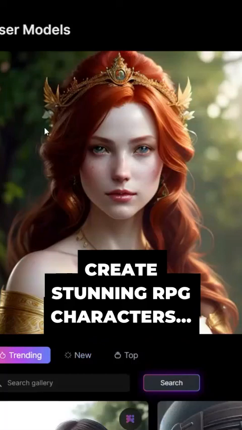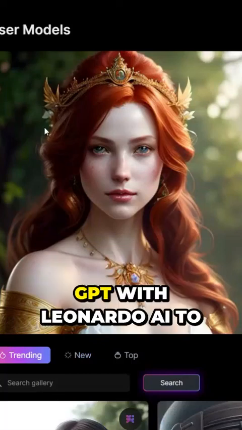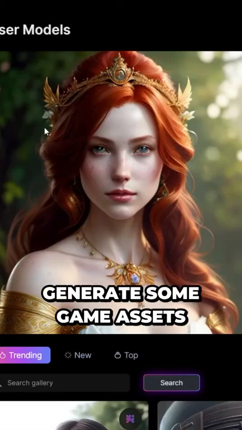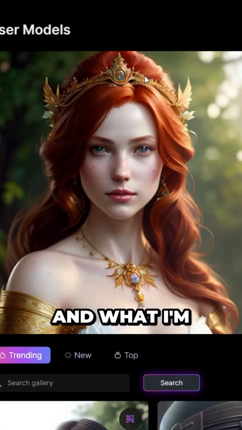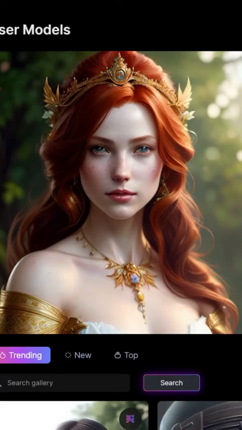So I'm going to show you some more examples of how you could use GPT with Leonardo AI to generate some game assets. One of the models that I'm going to use is called RPG-4. And what I'm going to do is provide a prompt.